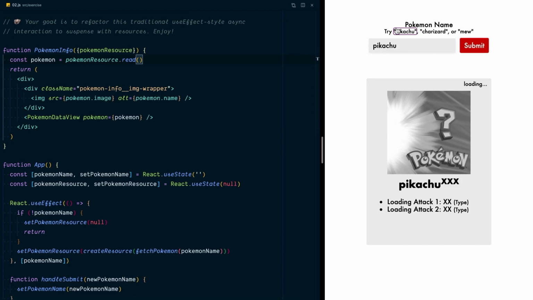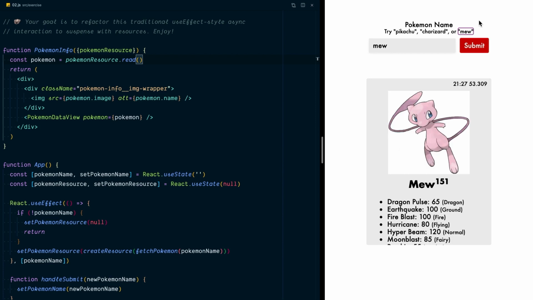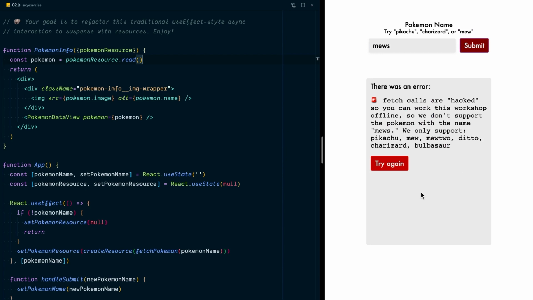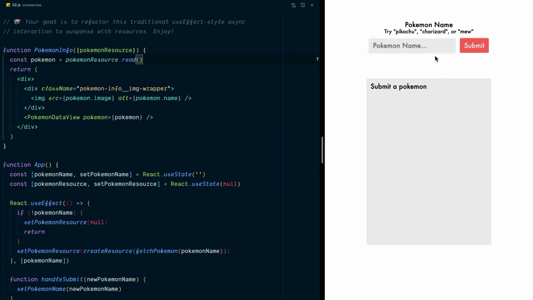So I'm going to click on Pikachu. Pikachu's loading beautifully. We've got Charizard and Mew. Things are looking stellar. And if we have some sort of error, then we get that error message right there. We can click try again and everything gets reset. So we're in a pretty solid situation.